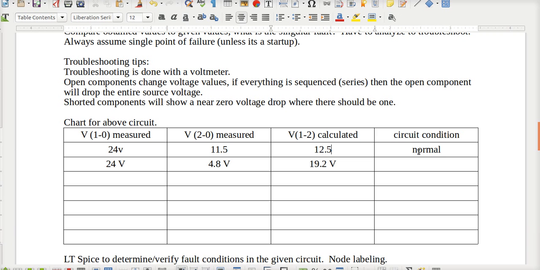And that's my normal condition. 24, 4.8, 19.2 is what I gave you. So what fault in the circuit would cause those values? Basically, I've given you 6 blanks here, so you can go back and systematically open and short every component.